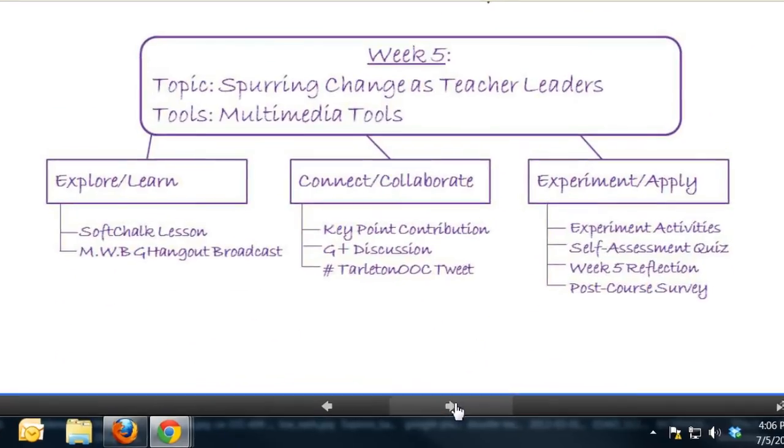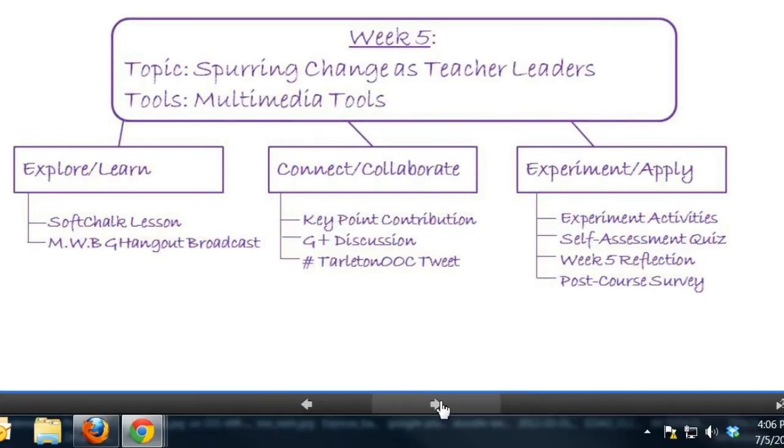And finally, in week 5, we're going to look at spurring change as teacher leaders, and you'll get a chance to experiment with some multimedia tools. And the format is the same with the exception of a post-course survey that you have during week 5.